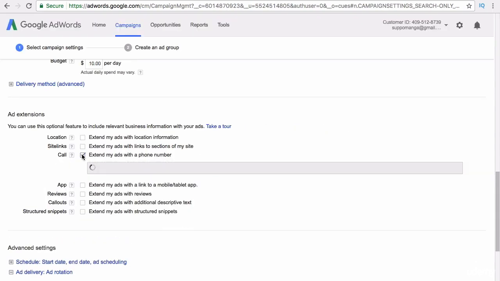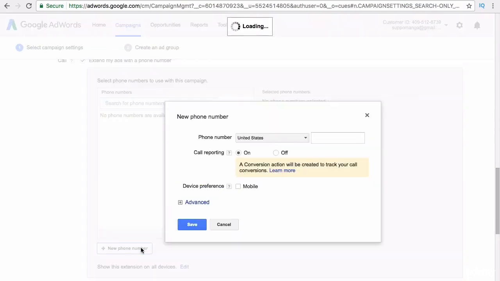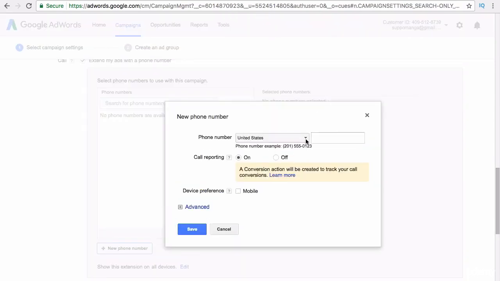Then we've got call, and this is simple. There'll be no phone numbers undoubtedly when you first start. So you just go to new phone number, you select the country code, and then you add the phone number. And when somebody calls you, you can actually have a conversion action attached to the call. So if somebody calls you, a conversion action will be created to track your call conversions. And the device preference, you can put mobile, and this will show up on mobile.